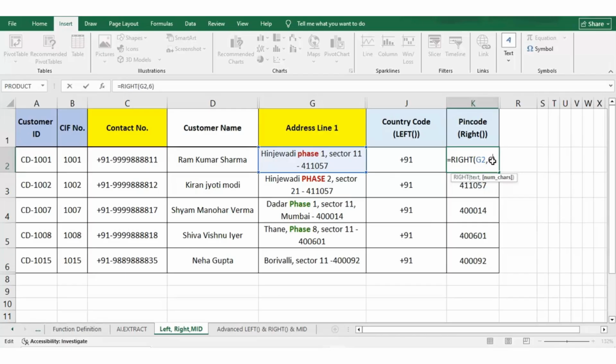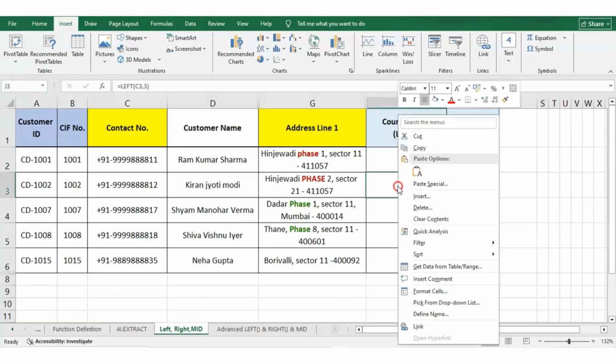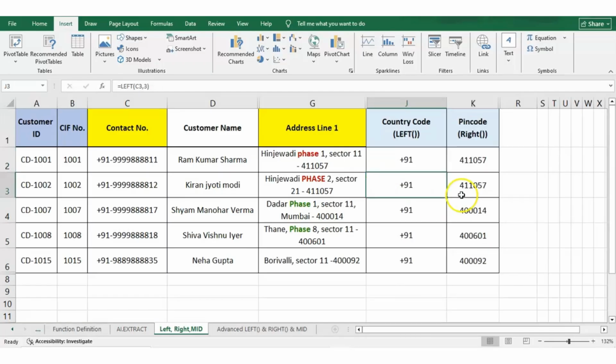Here, we knew that the pin code is of fixed length and is at the end of address line 1. Hence, we used the RIGHT function. Pressing enter will extract the pin code from address line 1 and populate it in column K. We will extend the formulas to all the remaining contact numbers.